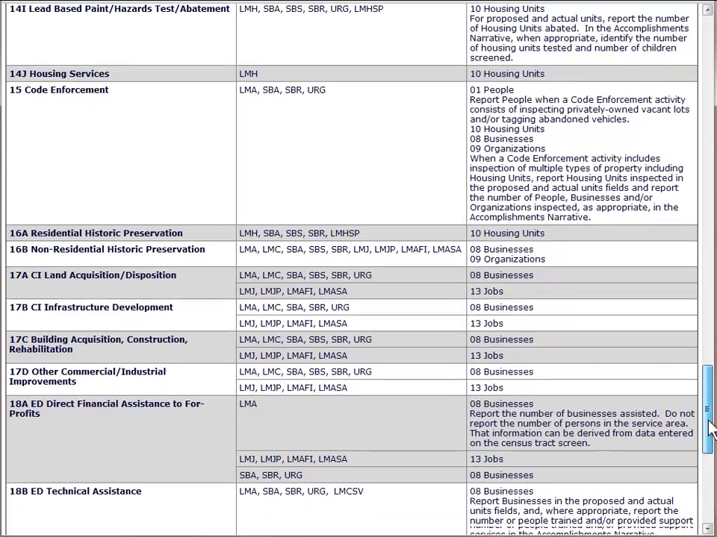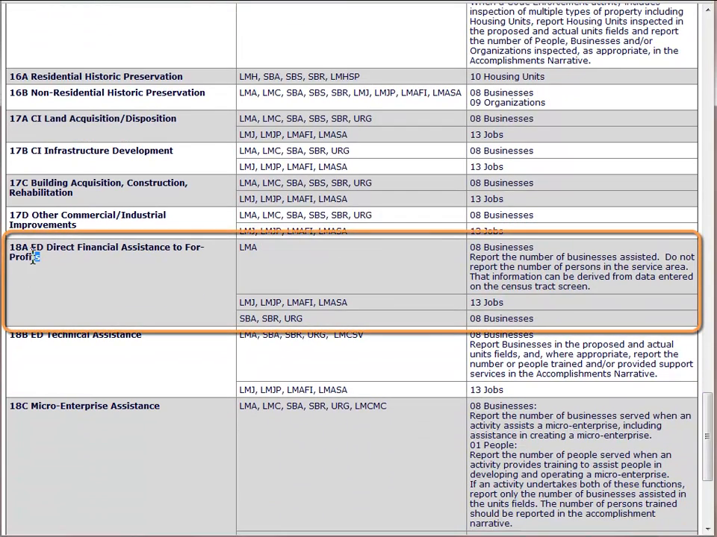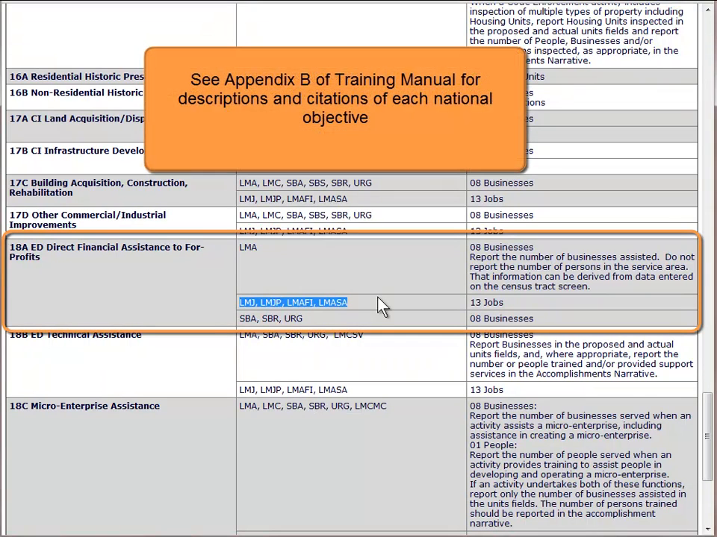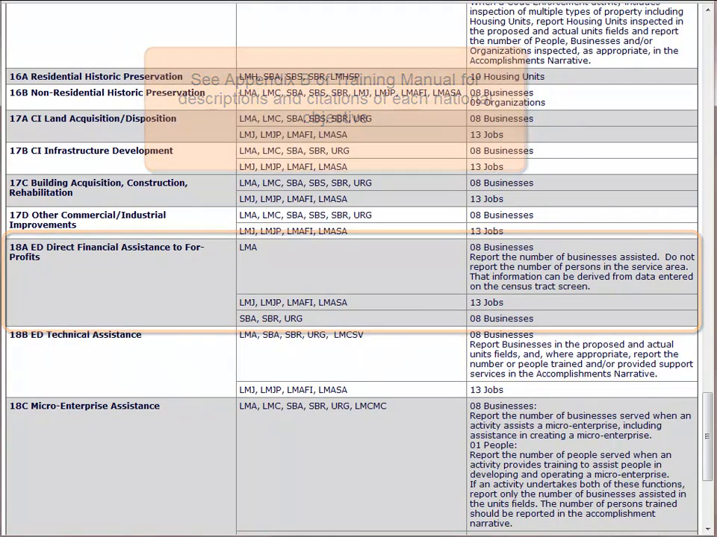Once we find our matrix code, we look in the middle column to see the different national objectives we could use for this activity. Once we select a national objective, the third column will tell us what accomplishment types we can use for the activity. For our case study, we will use low-mod jobs, or LMJ. You may notice that there is more than one LMJ national objective. In most cases, you will use the 3-letter code. For more information on selecting national objectives, you can refer to Appendix B of your manual, which will provide descriptions and references to the appropriate sections of the CDBG regulations.